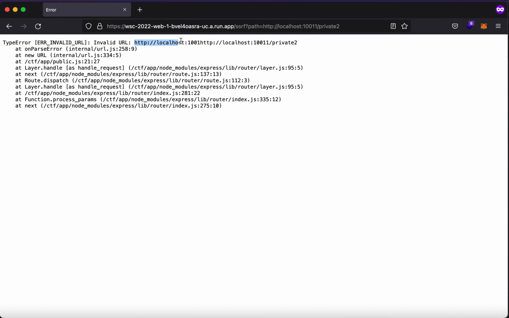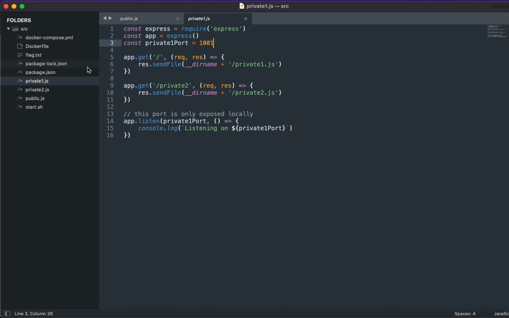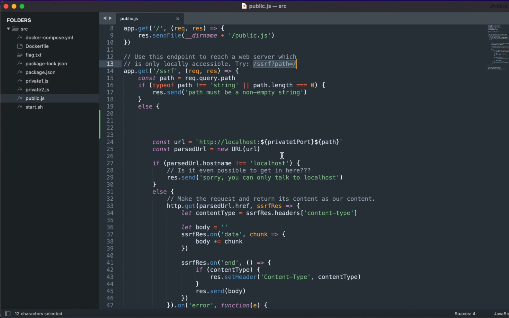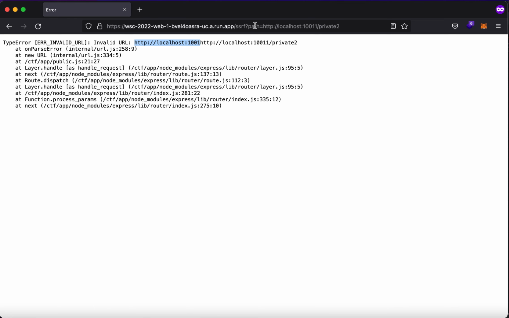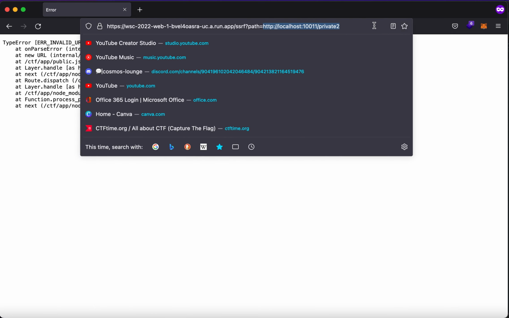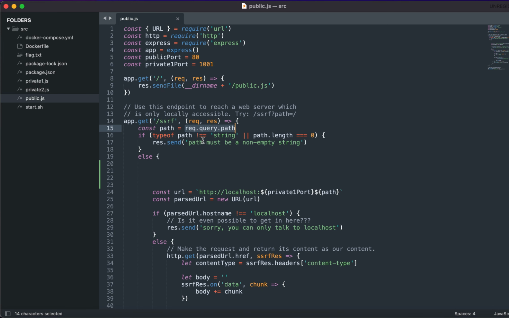It says localhost 1001, and I'll tell you where this is coming from. As you can see, this is the URL that is being formed, which is http localhost colon followed by the private port, which is 1001, followed by the exact path. Now what is the path? The path is request.query.path, which means it is the path variable, and it is straight away appending it to this. So how do we exploit it to get the flag?